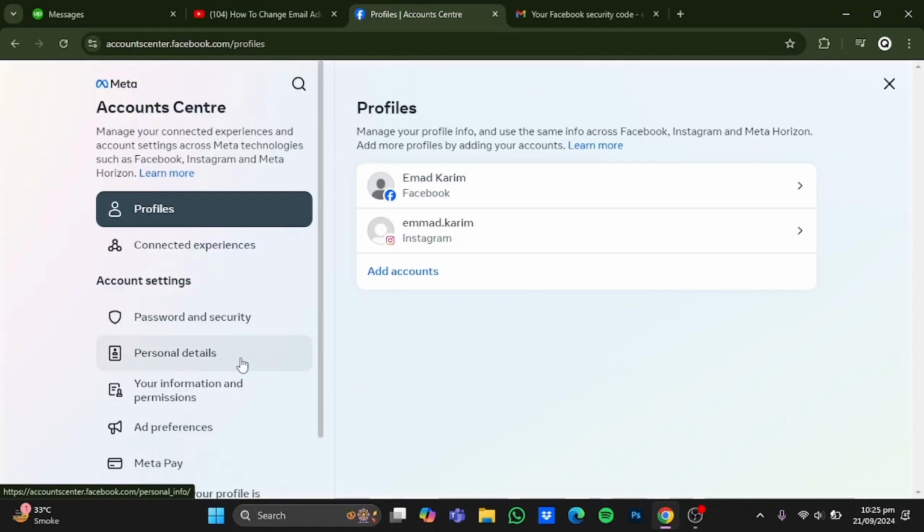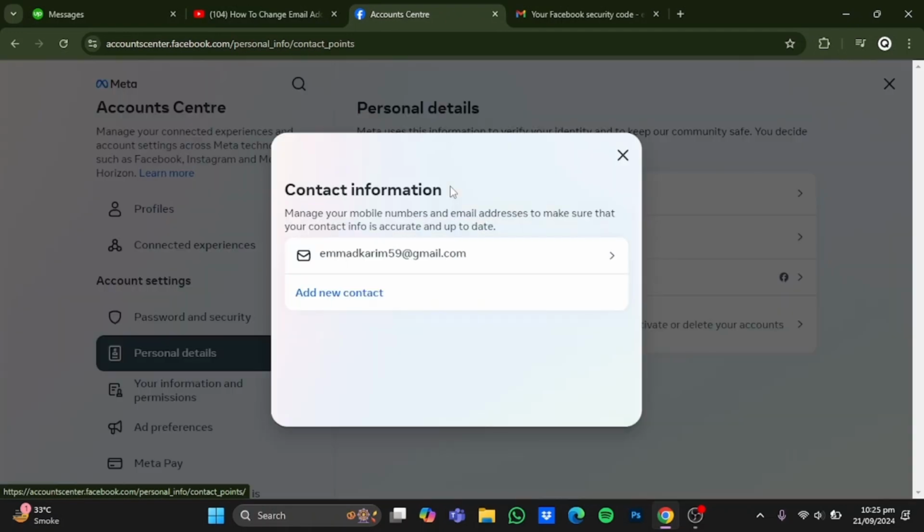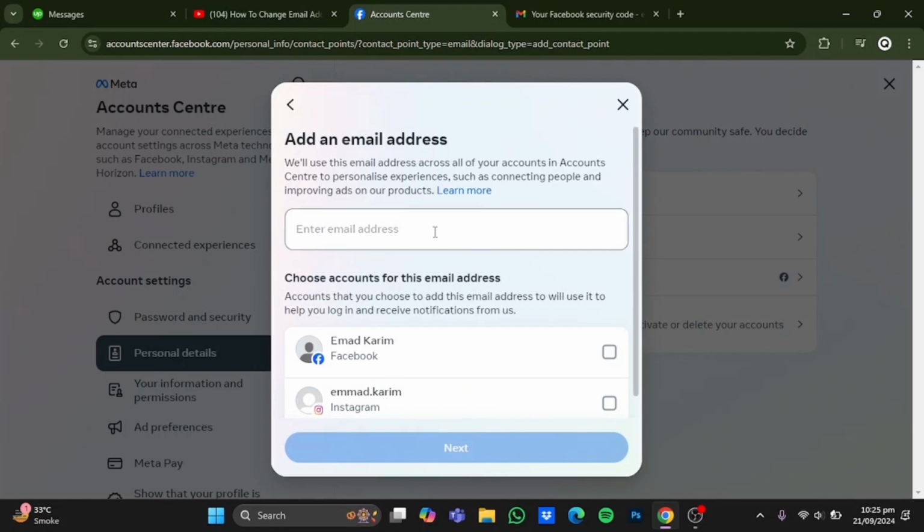Now once you're here, click on personal details on the left, and in here click on contact info right here. Now in here click on add new contact, and after that click on add email address. After that type in the email address that you want to associate with your Facebook account, and after that they would send you a verification code. You just need to type that in, and a new email address would be added to your account.